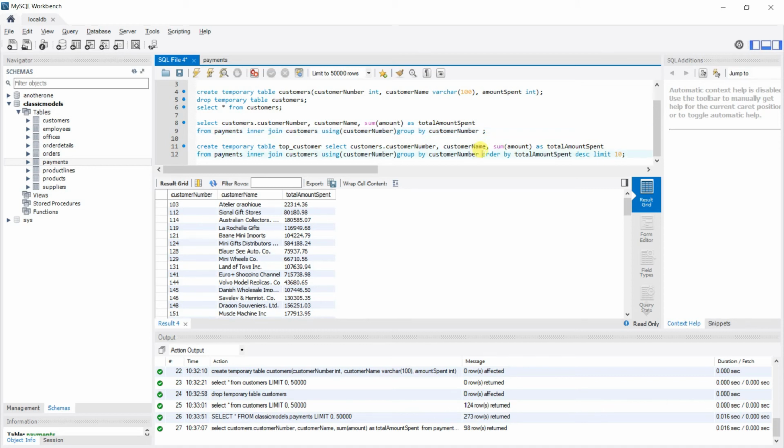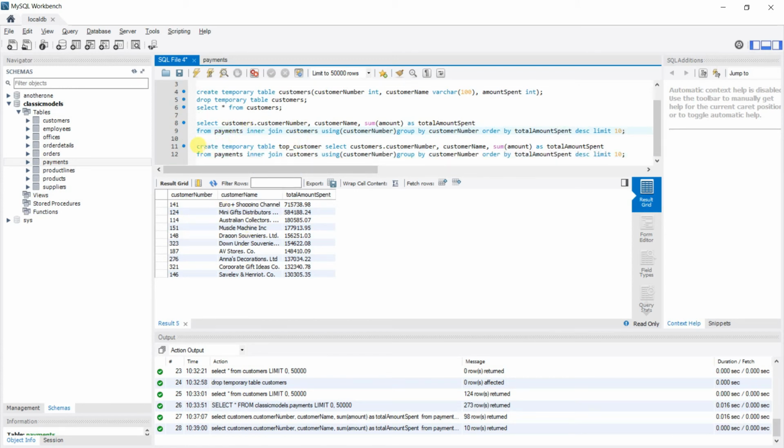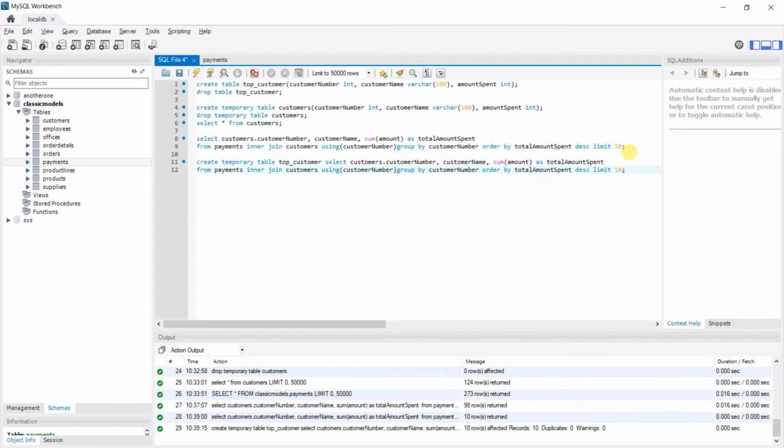We want to check if the query is working properly. We can copy this here and let's paste it here, and let's run the statement, and we can see now we have our top customers here. So this is what we want in our table, right? So we just copy the query. After create temporary table name, we just paste the query. Now we hit Control Enter. Okay, now we have our table.